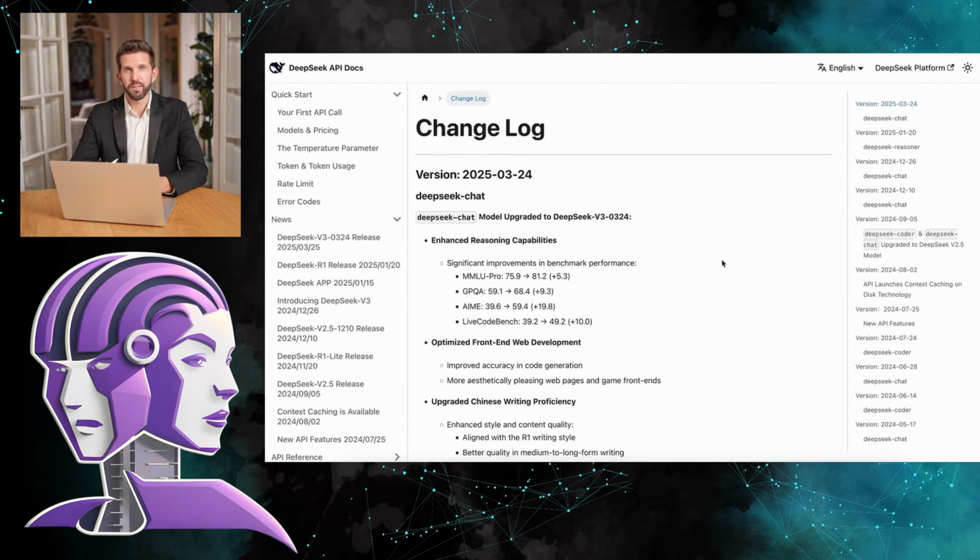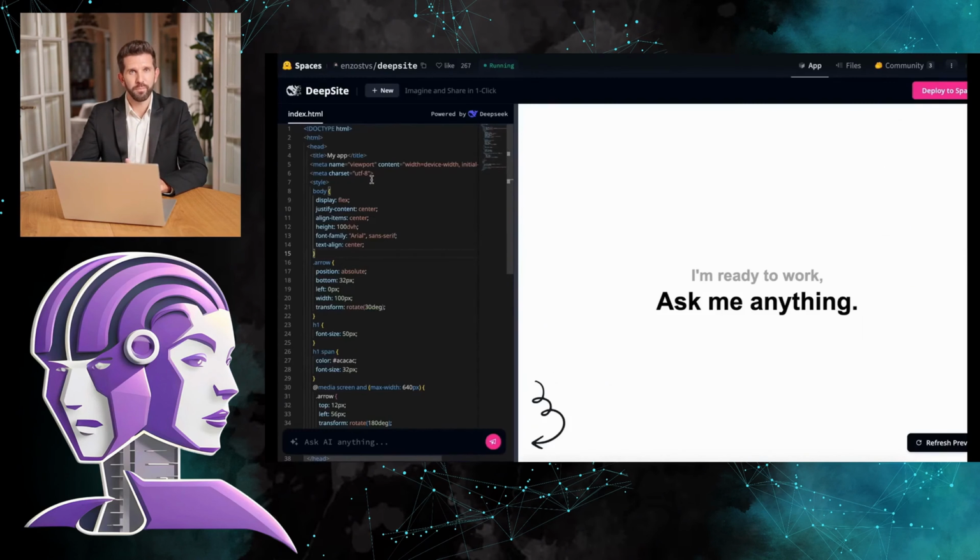I really appreciate this model because it offers great performance for the price at which it is offered. You can, of course, use it for free on their platform. But I found a tool that is completely free. And it also allows you to generate code with it, which is fantastic. It's called DeepSite. Now, you might wonder, what is DeepSite?